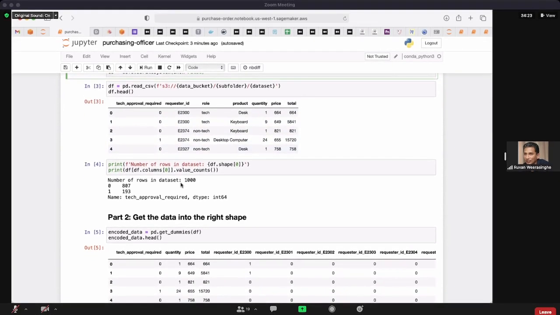And we see here that it is 100. You can just call shape also, and it will say what the shape of it is. So 1, 2, 3, 4, 5, 6, 7, 8 by 100, by 1000, or 1000 by 8. But we are also looking at the counts of the first column, which is the label. And we see that there are 807 zeros. That means there was no technical approval required, and 193 where it was required.